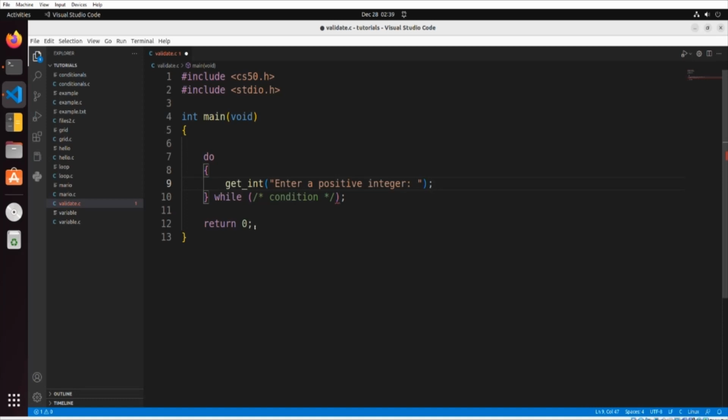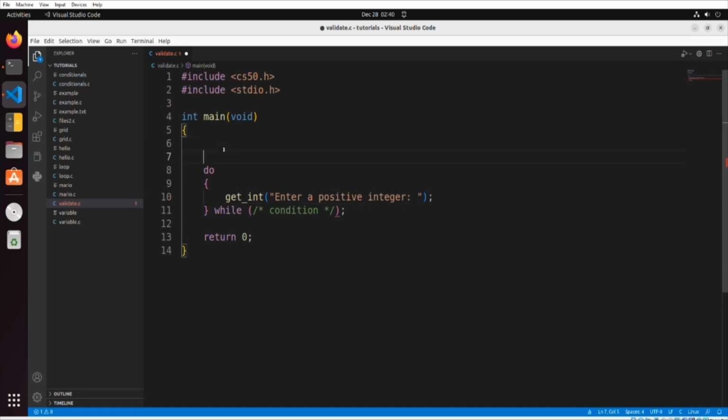But now if we want to do something with the value that we get from the user, we need to store it in a variable. And it turns out that due to something called variable scope, which we will learn about in depth in later videos, we have to define this variable outside of this do block, similar to how we defined our counter variable outside of our while loops. So I can come up here and I can give this variable of type int the name number.